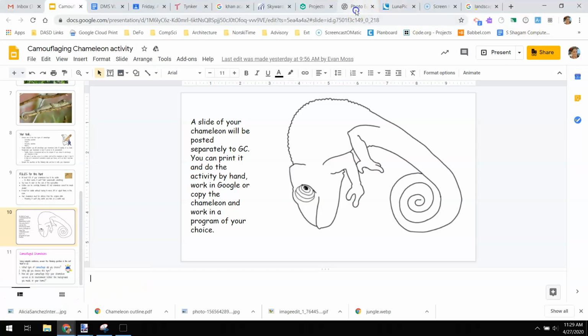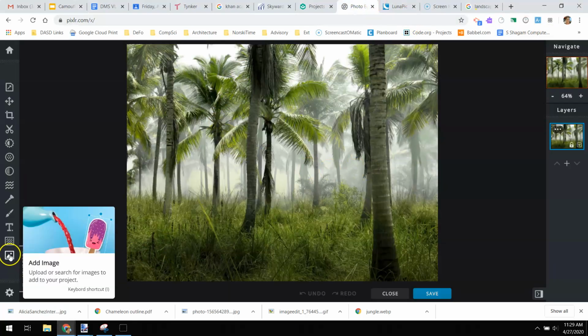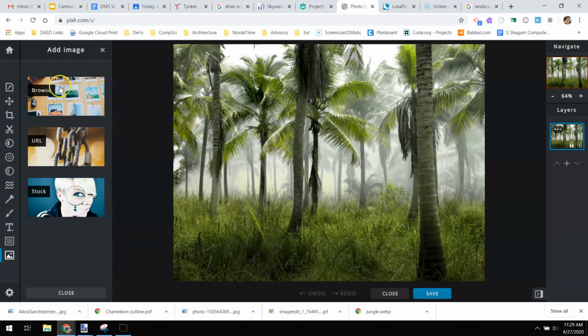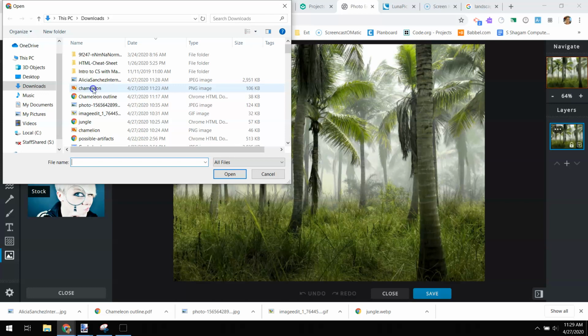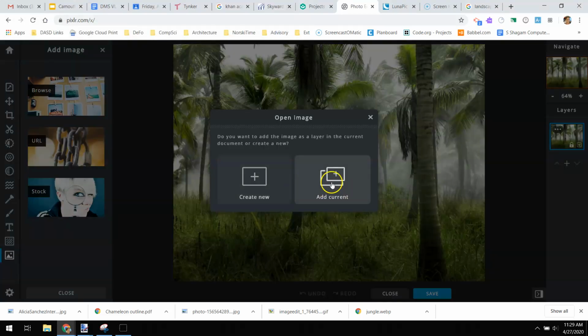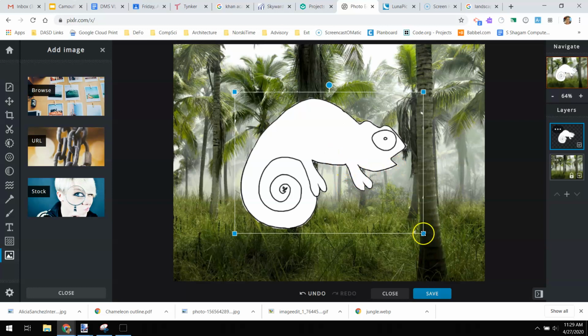And then in the photo editor, you're going to click on this add image and then browse. Browse lets you grab files from your computer. I named it Chameleon so I knew what it was. And I'm going to add it to the current image, so it's going to make it another layer in this image. And here's this giant chameleon.